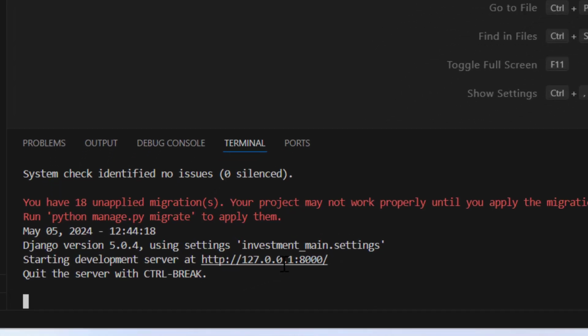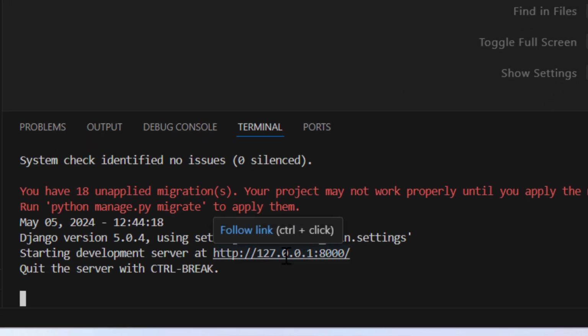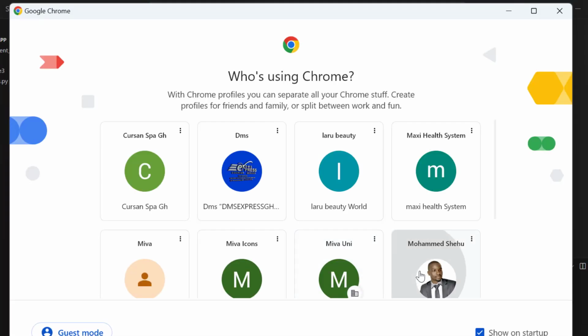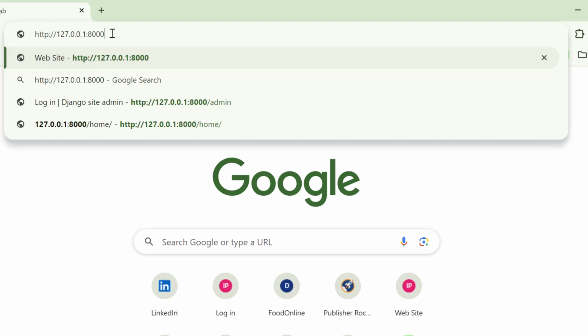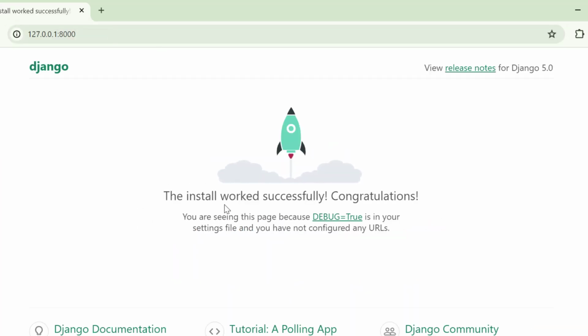You can see it is running on our local server. What we need to do here is copy this link and then paste it in our browser to see if our installation is working successfully. We copy from here with Control C, then we come to the browser, paste it with Control V, and hit enter. Wow, congratulations. You can see the installation worked successfully. Congratulations, we have successfully installed Django and also created our Django project.